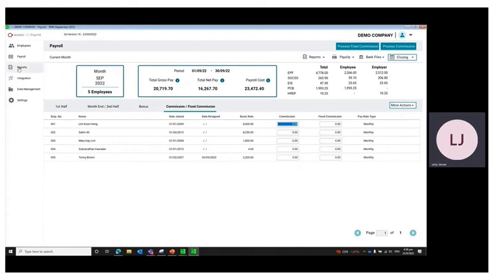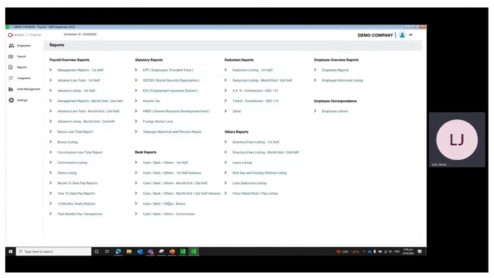Of course, we also provide this report section to give you the ability to view reports, all the reports available from UBS Payroll. You can also reprint from here. The management report that you see from the payroll can also be generated from here. All the statutory reports, deduction reports, other reports, bank reports, the employee overview reports, the correspondence also here. So what we do is we consolidate all the reports and make them available in this one single place, easier for you to look at the reports.